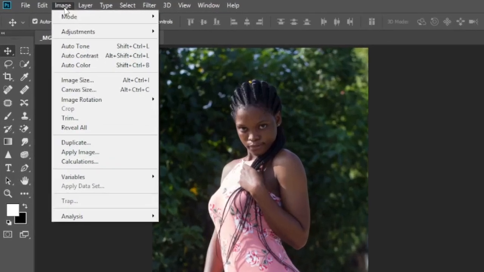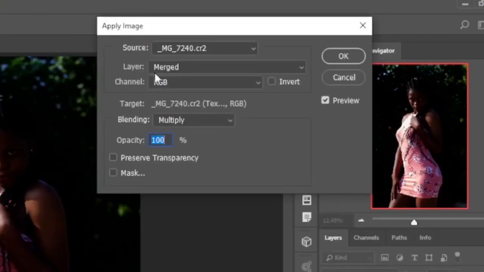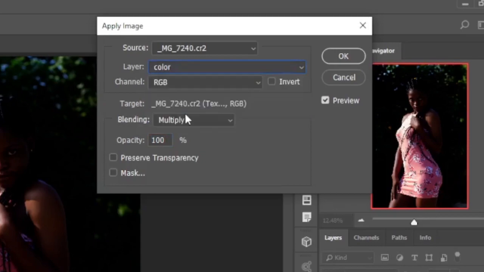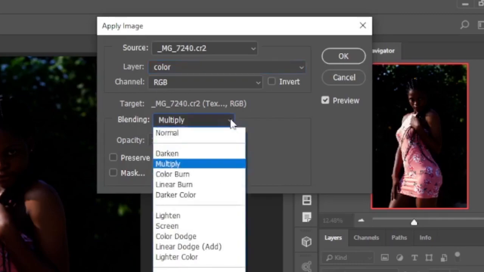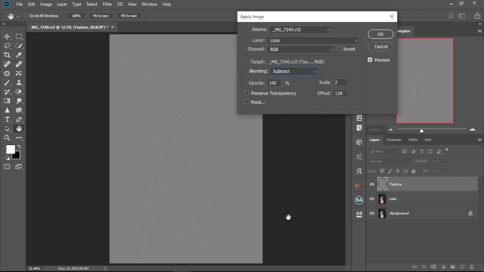Move to image at the top menu and select applied image. On the applied image panel, go to the layer drop down and select color. Leave the channel at RGB and move to blending. Change it to subtract. This will bring about the ghost effect on the image, as you can see.